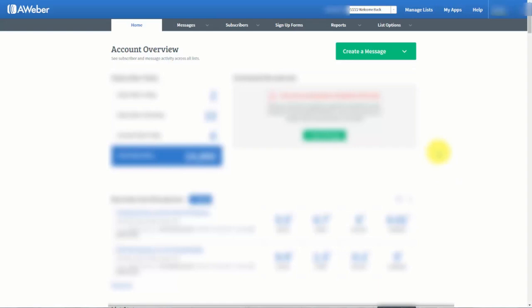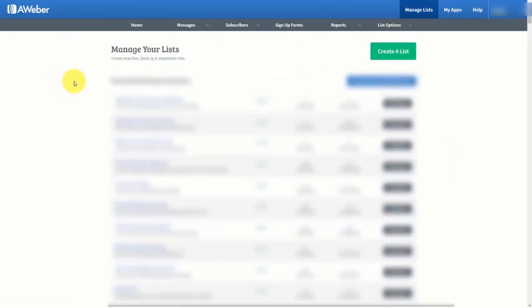Process by creating a list. And what you'll do is you will go inside of your Aweber dashboard. You will go to click the link that says Manage Lists. And what you'll see here is you'll see a green button that says Create a List, and you will go and click that button.